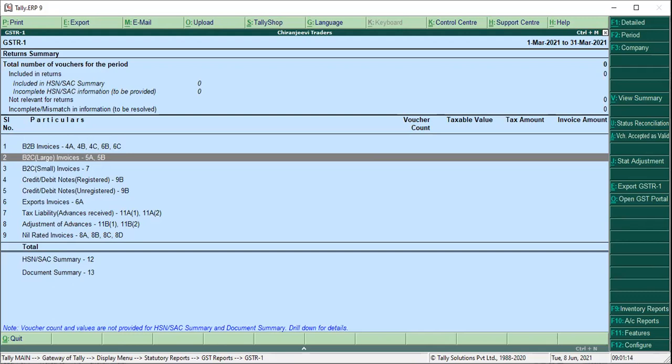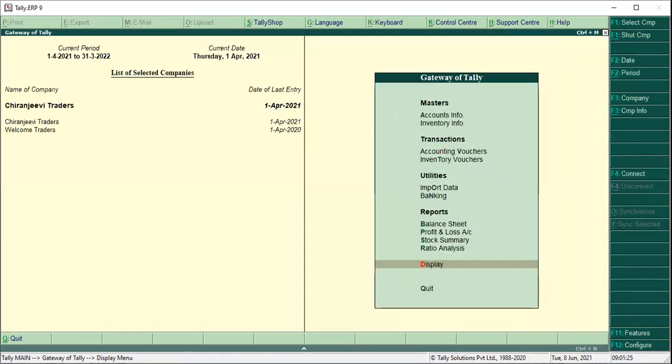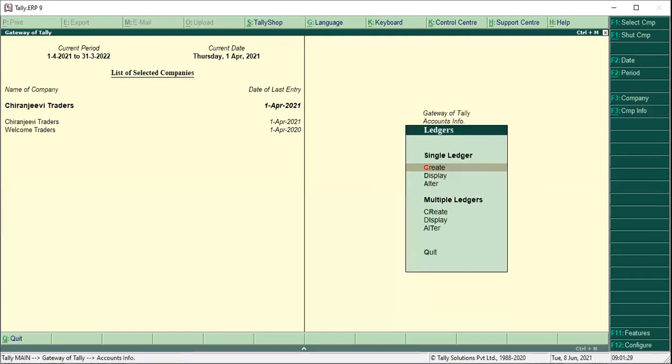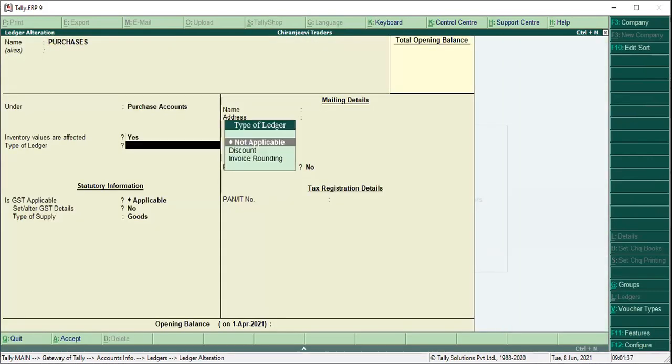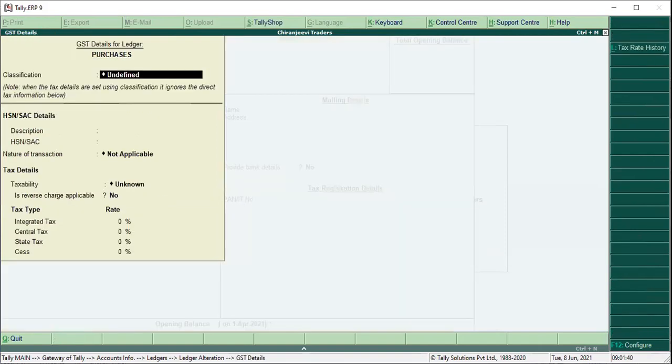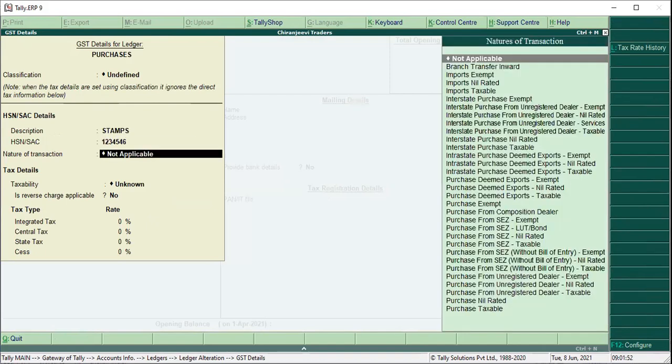Now what we do is we'll make some changes and see whether it will show in the report or not. For the purchases, we go to alteration mode. For purchases, we have done a purchase account. Now we'll say yes here. We have purchased stamps. Some code we will enter. Now you have to select the nature of transaction as exempted. You have a list of nature of transactions here. Search for exempted.